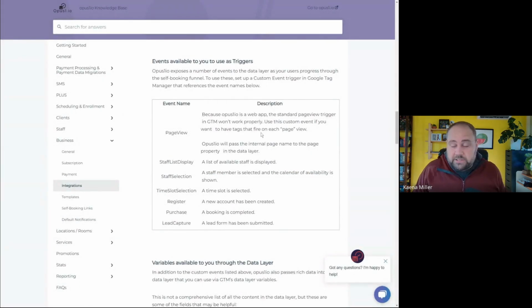There's a knowledge base article that recently got deployed on the Opus 1.0 knowledge base. This gives some documentation around the different event names that Opus will fire on the back end that we can pick up on and then deploy tags on. And so a common one that a lot of people ask for is how do I track when someone submits a lead form event? So that's this one right here. It's this lead capture event.